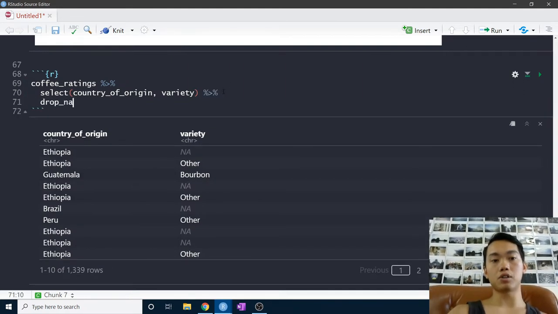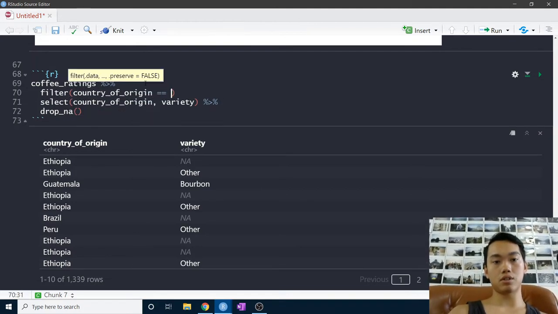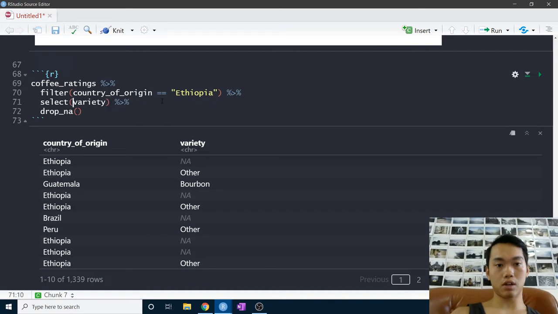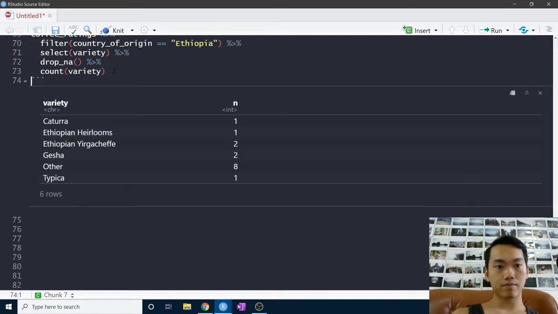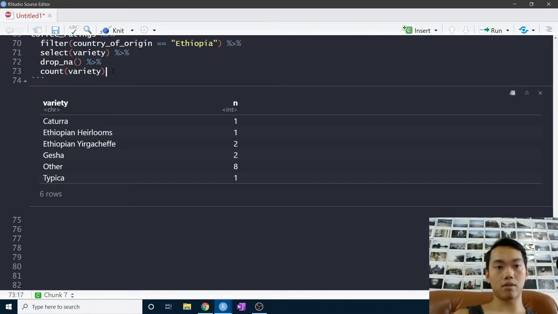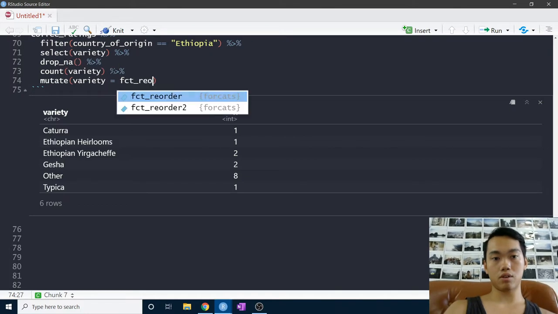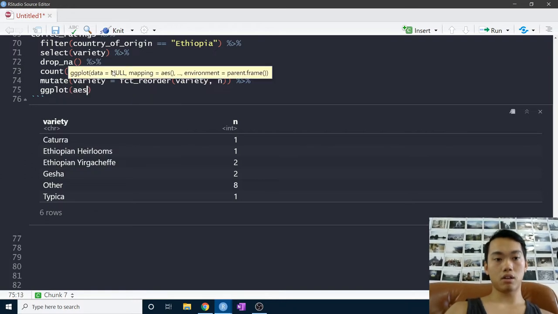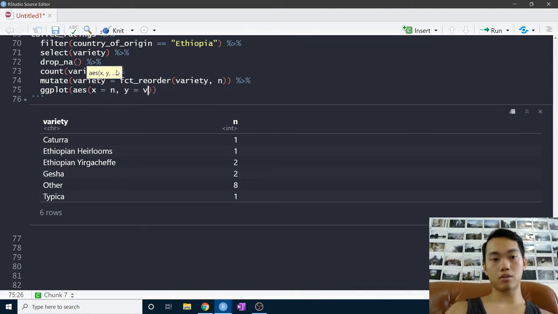One thing that I'm gonna do is probably drop the NAs. So I'll just say filter country of origin is equal to Ethiopia, and then we'll just select the variety. And then what I'm gonna do is count the varieties, and then we can just do a mutate, variety equals factor reorder variety by n. And we can just throw that into a ggplot, right? AES x equals n, y equals variety, and maybe throw that into a geom column.